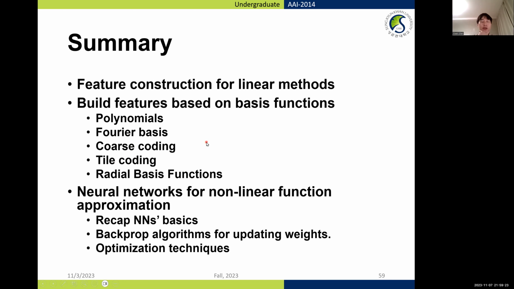Also, as I mentioned, when we define these function sets, we don't need to use them all. Based on our knowledge of a particular problem, we can just select a subset of them to be used. Then the last part is that we learned neural nets, how we can use neural networks for nonlinear function approximation, to approximate the value function. We recapped the basics of neural networks, how you can train them, and how we can design the backpropagation algorithm for updating weights. Then we also reviewed some optimization techniques that have been used in neural networks.